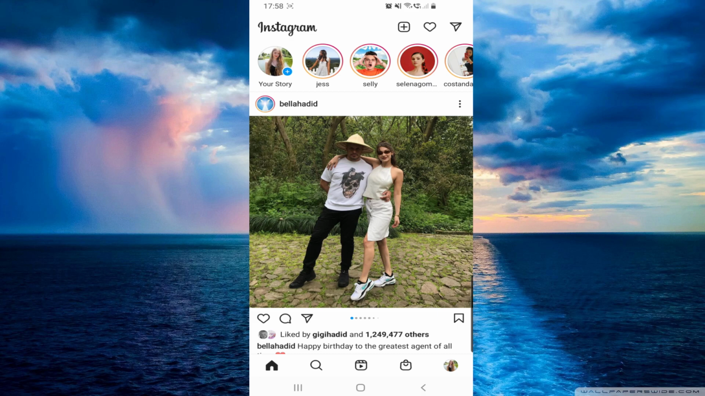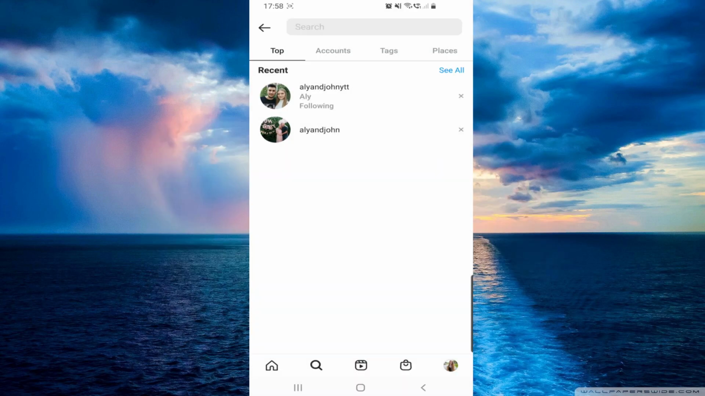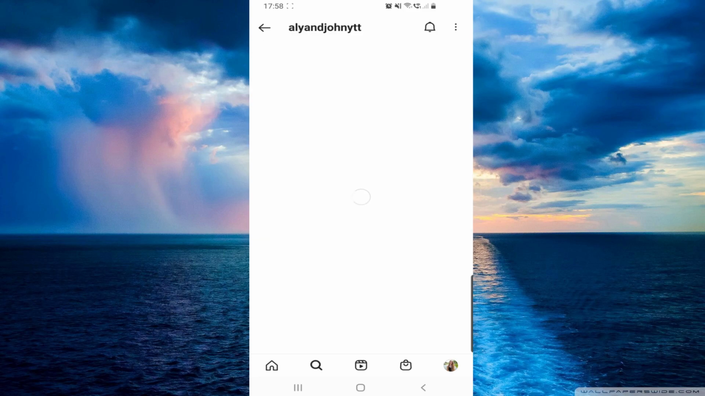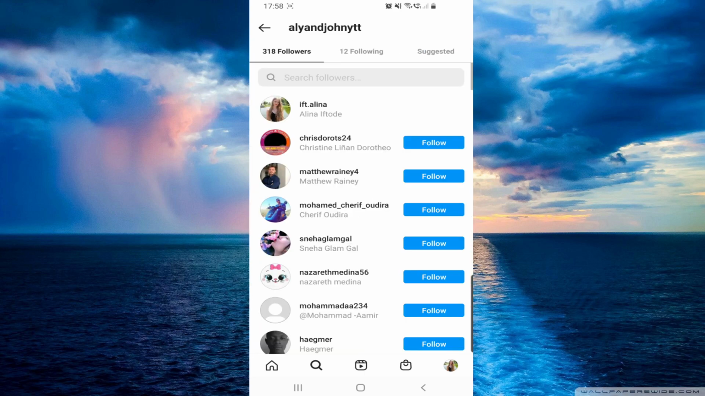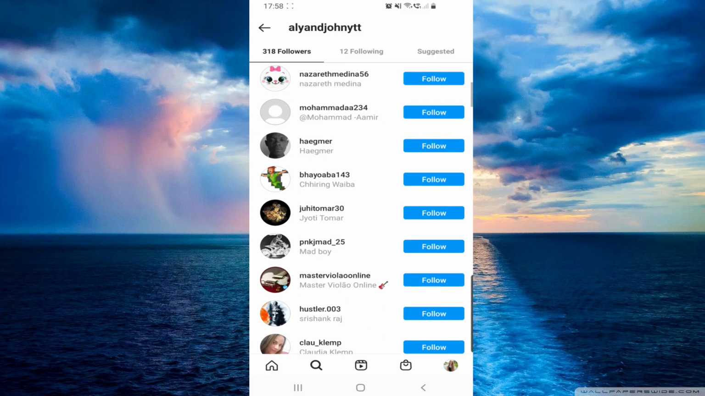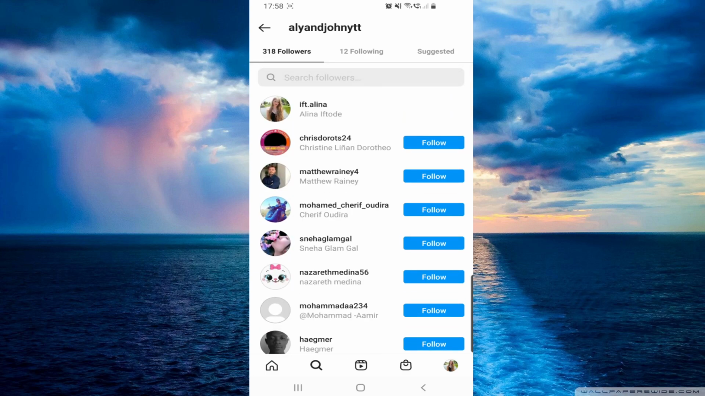So here we are on our app. We just have to go and search for the person we want to see their followers, their more recent followers. So I will choose this account, Ali and John. Click on the number of followers. And here at the top of the list, you will see their most recent followers. And at the bottom, you will see the oldest followers of this person.